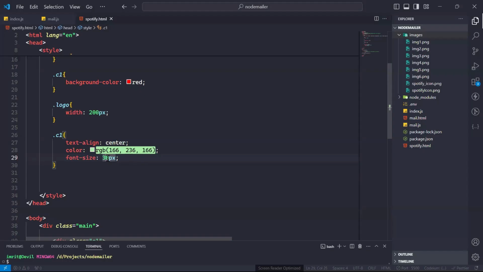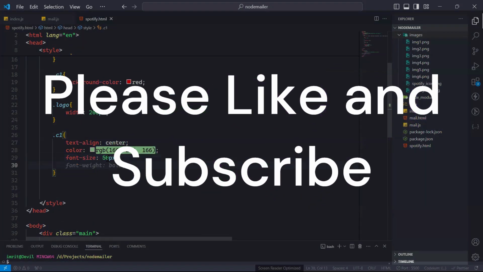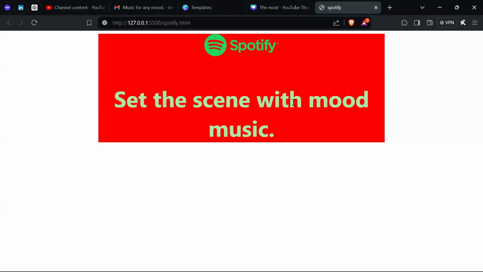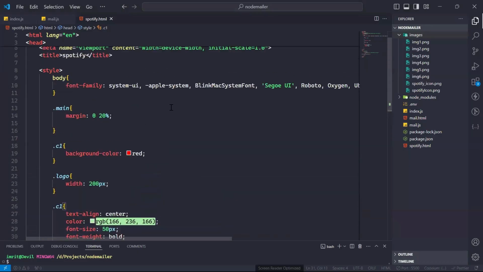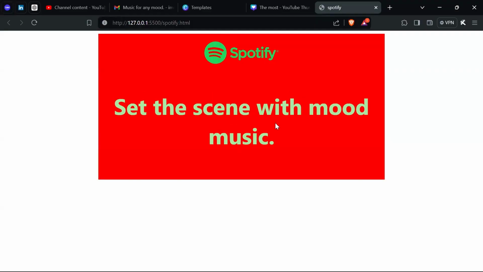Let's give it a little bit more, 50 pixels, and also font weight bold. That's pretty cool. Let's give it some padding here. Let it be padding of 20 pixels. So we are good to go, and then go to the next section.